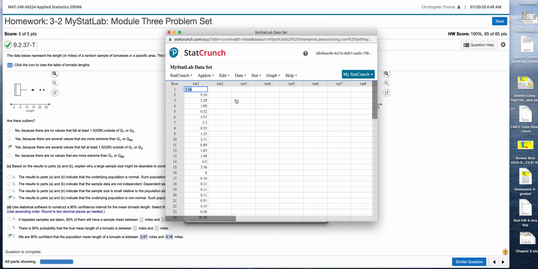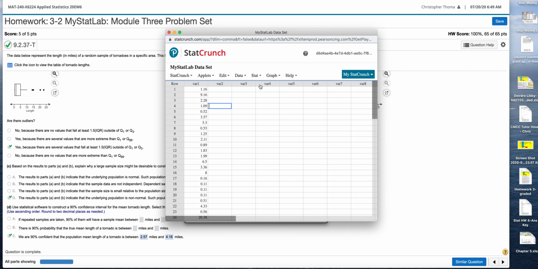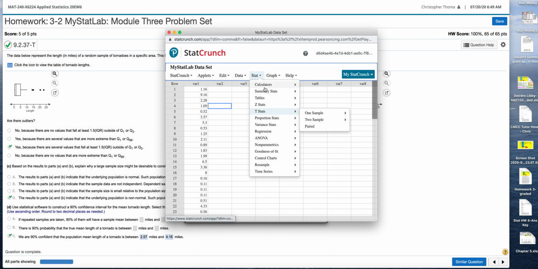All right, so my data is opened in StatCrunch. Here's where I can do my graphs. So there is my box plot as well as my histogram. So that's where you can do parts A and B. But I'm going to just show how to do the confidence interval. So Z-stats is when you know the population standard deviation, which is very rare, so we're not even going to do those. T-stats is where you use the sample, and since I have a sample data set, I am going to use T-stats.